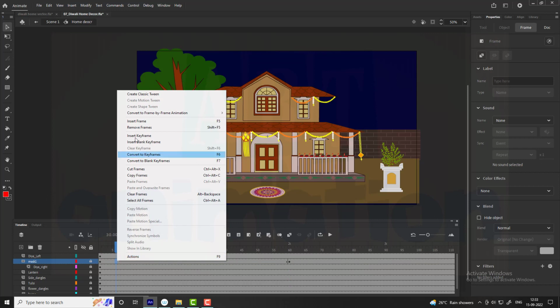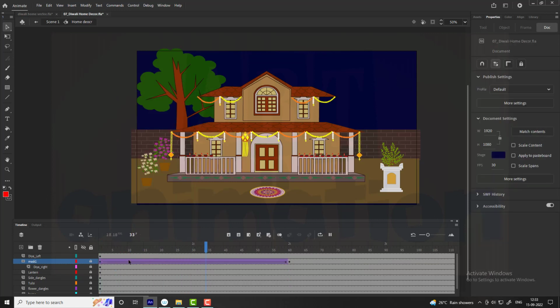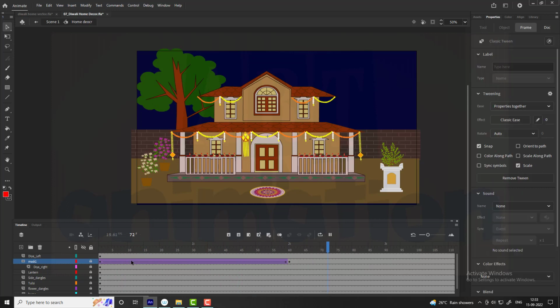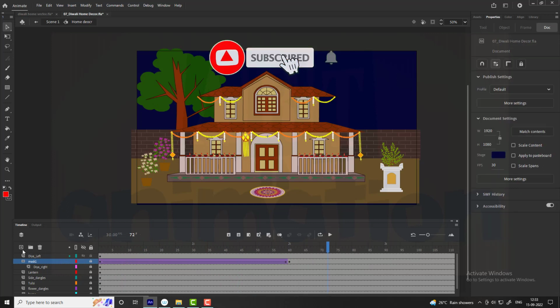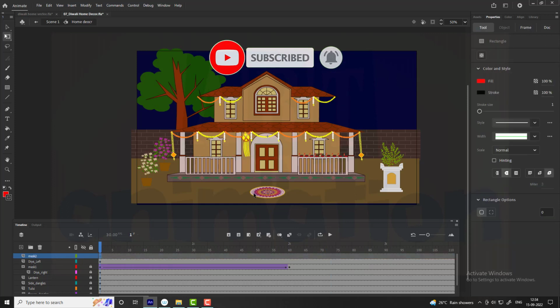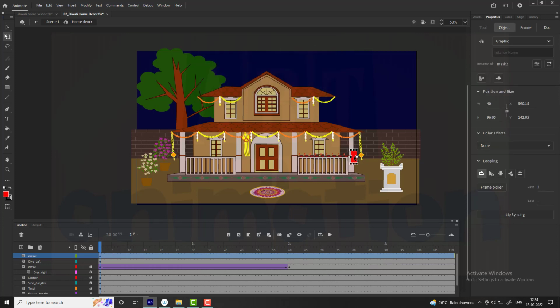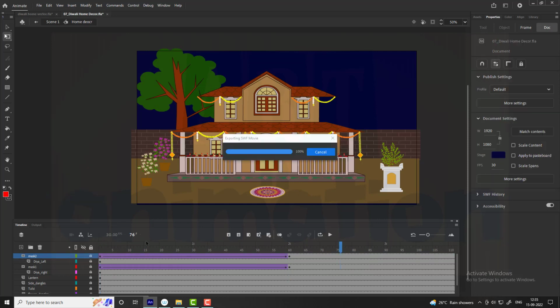Apply classic tween. See the result. Follow the same steps for dia left. See the preview.